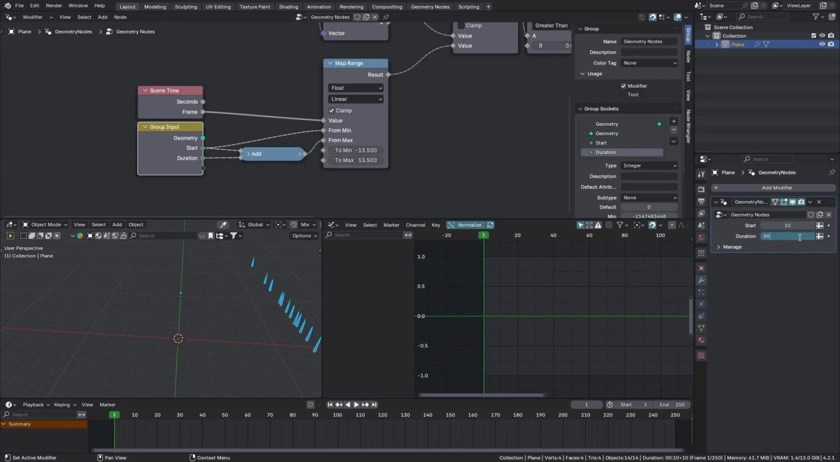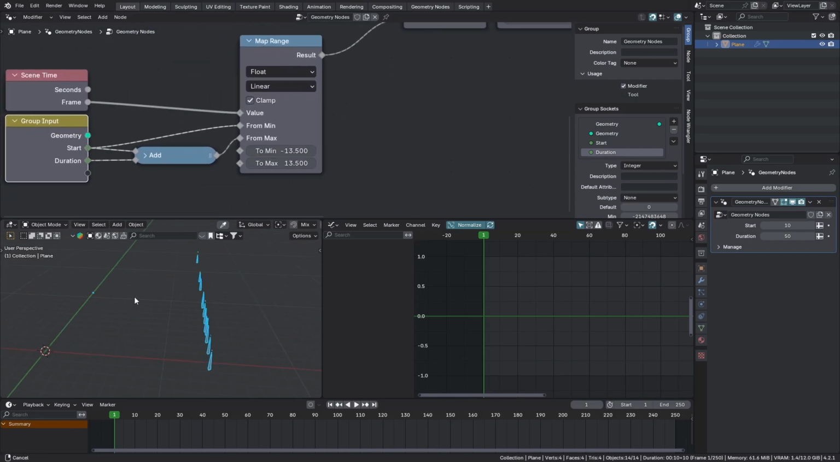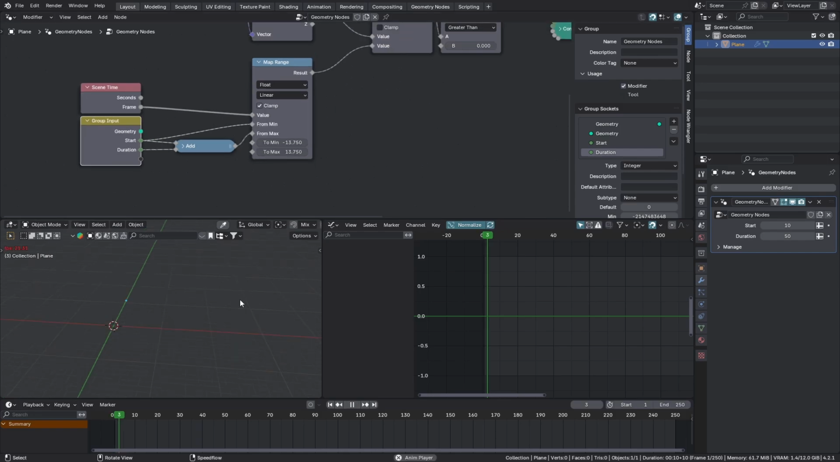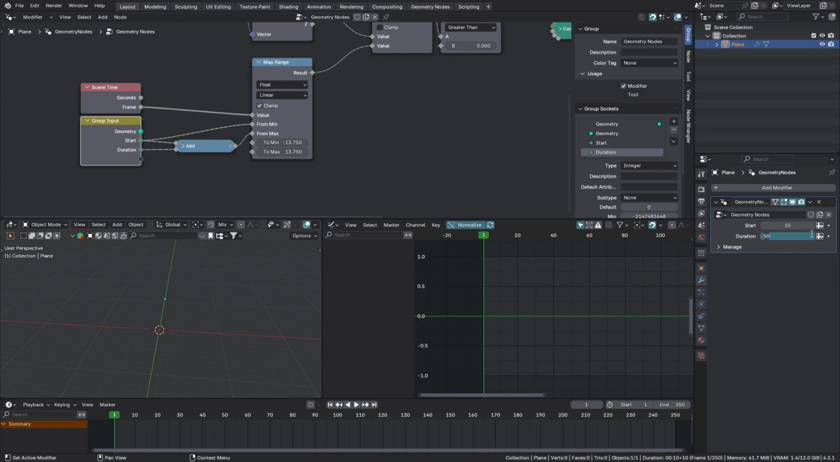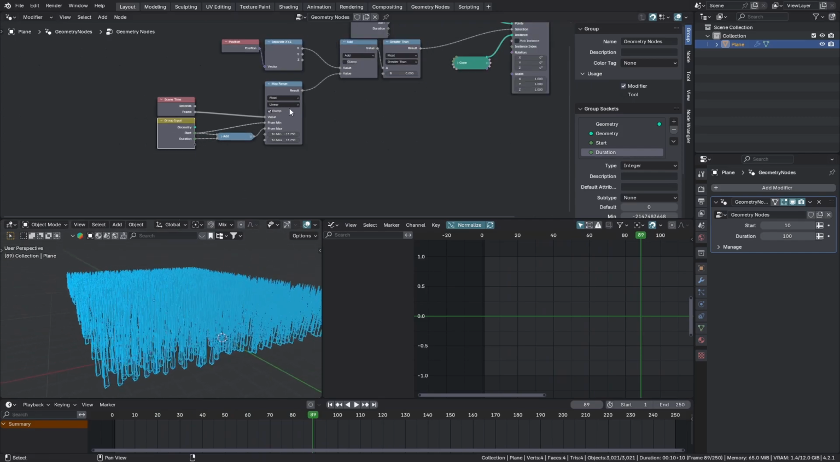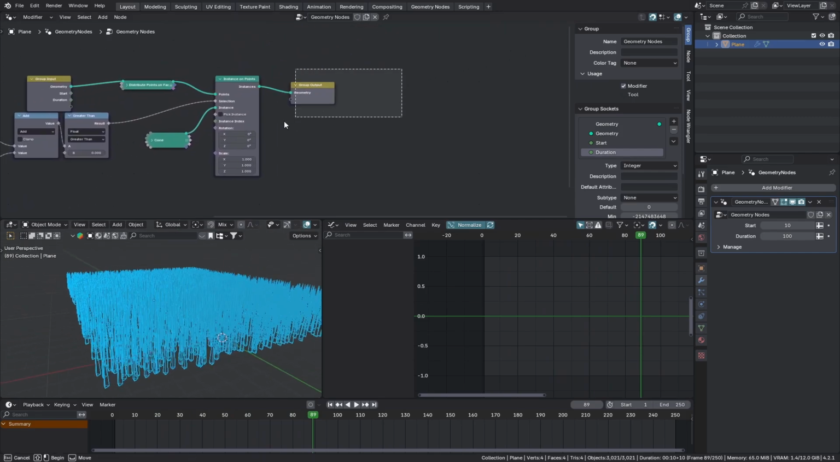Not 150, but 50. Okay, I need to go a little more, like 0.75 maybe. Yeah, nice, 0.75 is fine. And when we do this, we get our animation. If you want a slower animation, just increase the duration and you get a slower animation.